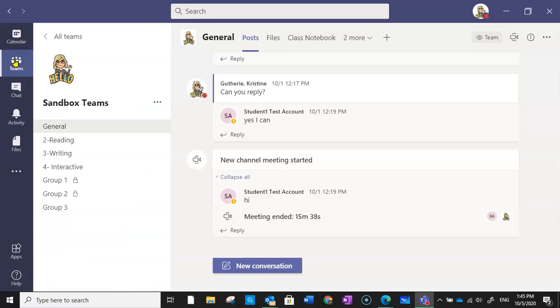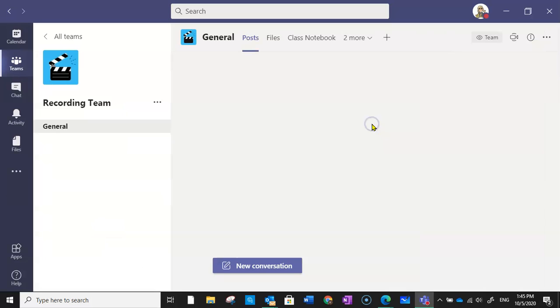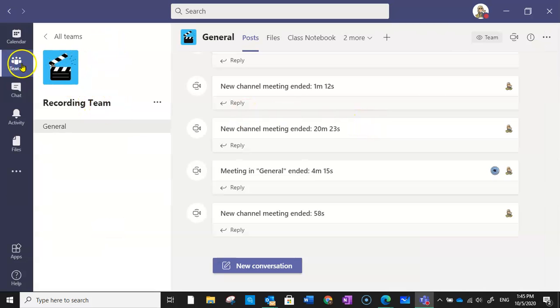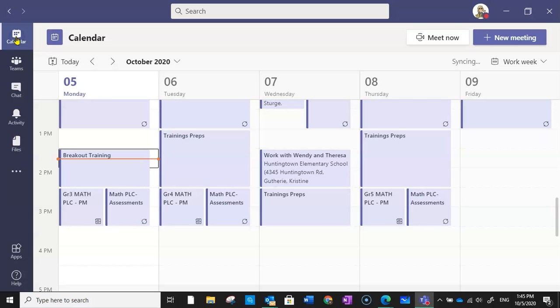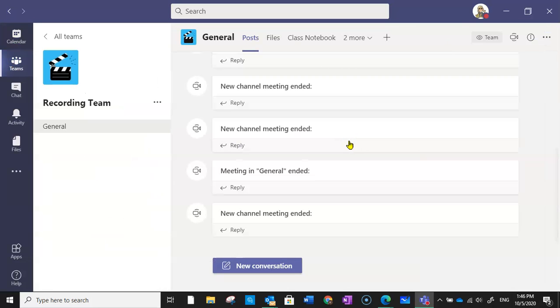So when I look on my teams, I can click on my team. I can go to the team I want to join or look at and go from there. So calendar allows me to join my team meetings. Teams allows me to see what is happening within that particular team or course.